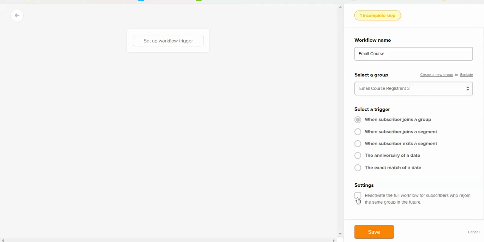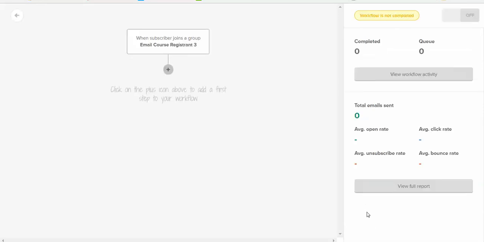And then I want you to click this little button down here, and this will allow people to re-enter this series of emails multiple times. So if someone takes your course and they loved it, but a year later they want to take it again, but maybe they can't find their emails, most likely they'll just come to your website and sign back up again. And you want to make sure that they will receive those emails again. So click this button and then hit save.